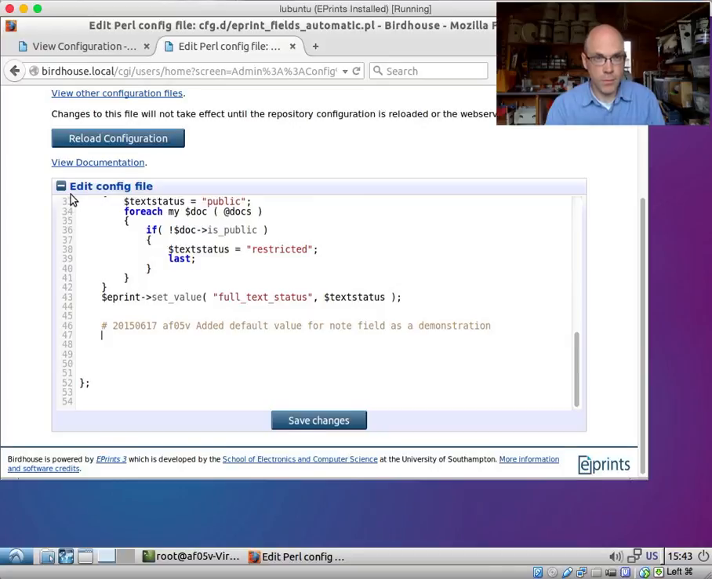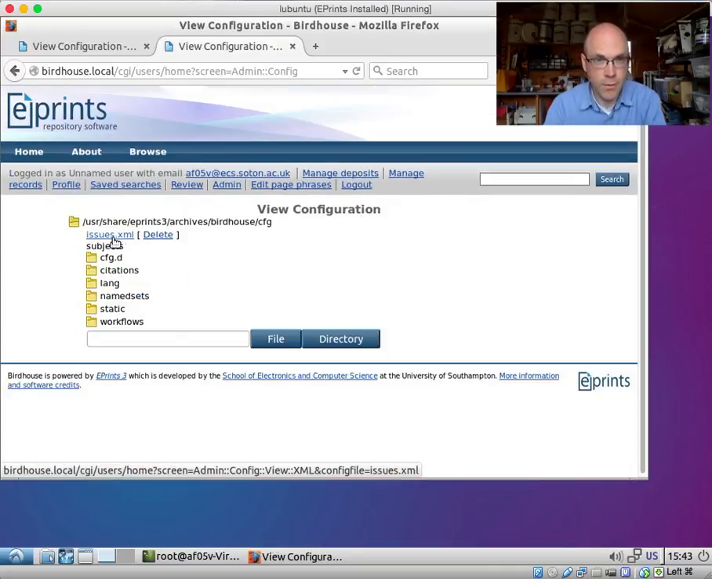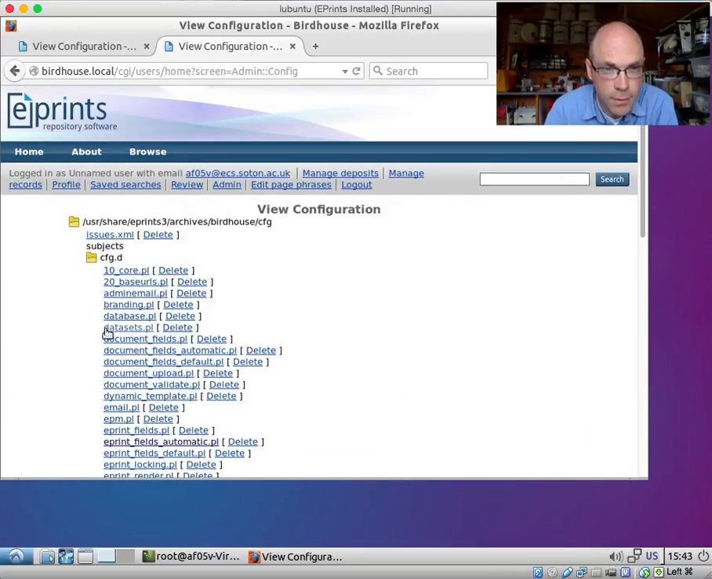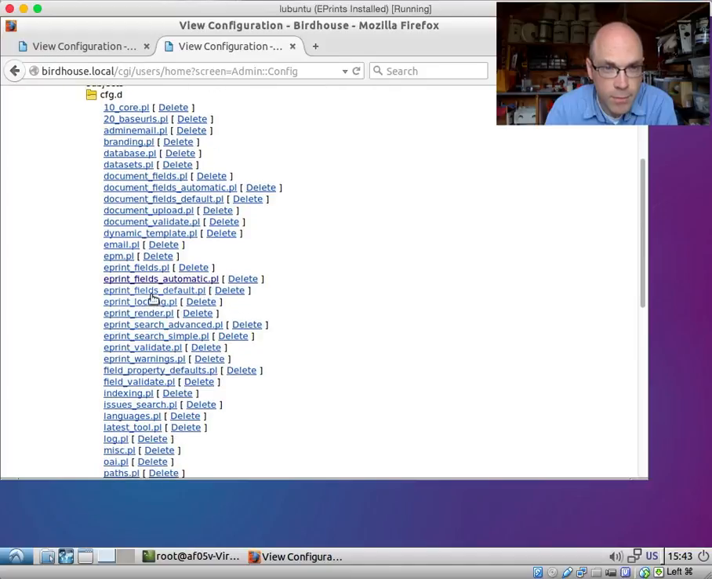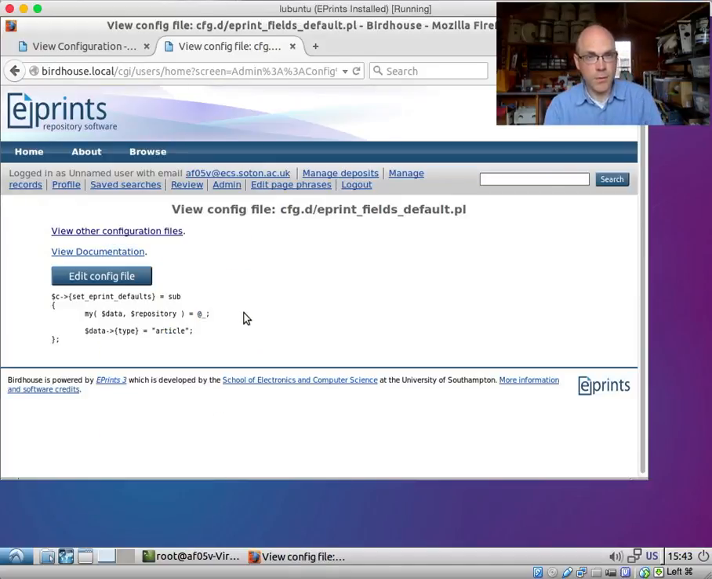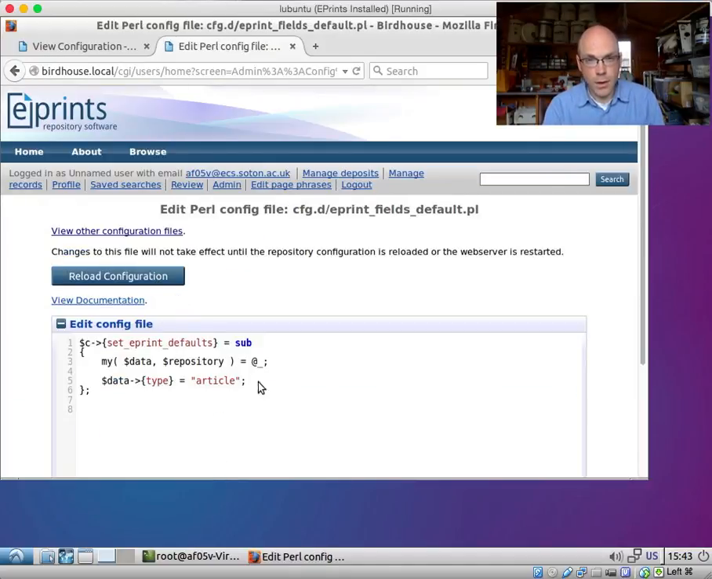So I can say, wait, I'm in EPrint fields automatic. That's not where default fields are set. It's EPrint fields default. We'll be looking at EPrint field default in a minute. Now, the only default value that's set on an EPrint by default is the type. That's because of the conditional nature of the workflow. A lot of fields are conditional on which type it is, so it's set by default as article, and it's the first thing you see in the workflow.